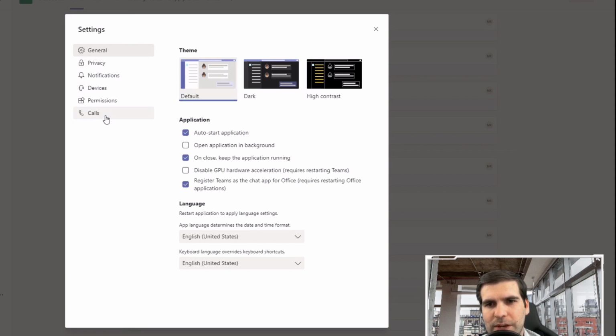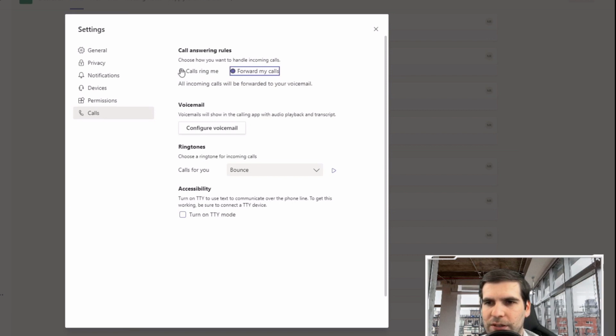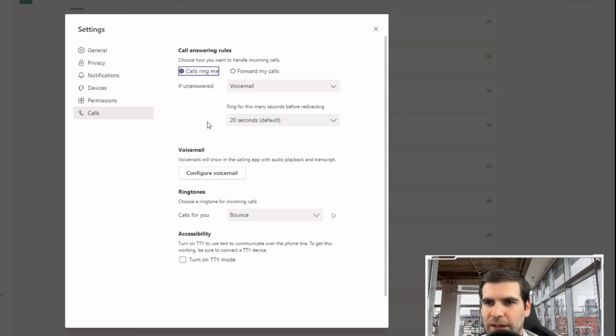Now I want to navigate all the way down on the left hand side here to the call section. Give that a click, and then you'll be presented with all the various options here for your calls. Now, what we want to do is head down to the ringtone section just at the bottom here, and you'll notice you'll have calls for you and then a drop down menu.